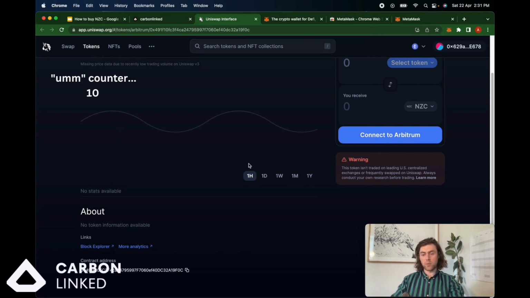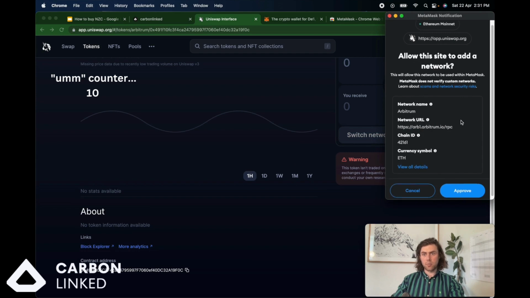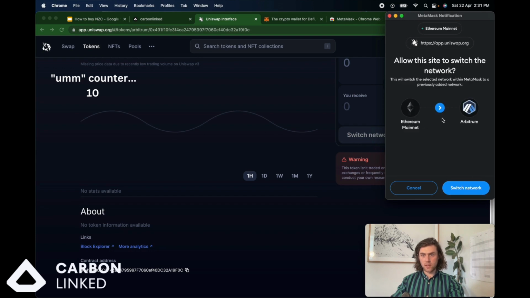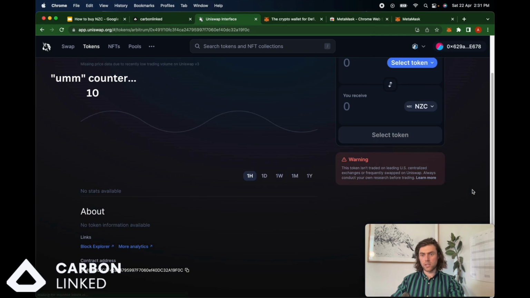Now is a part where we tell it to look at the right network. And this is by pressing this button here, which says connect to Arbitrum. This will create a prompt to add the Arbitrum network to the wallet. We hit approve. This is saying, would you like to switch from the Ethereum mainnet to Arbitrum? Click switch network. Awesome. So now our telescope is looking at the Arbitrum network.